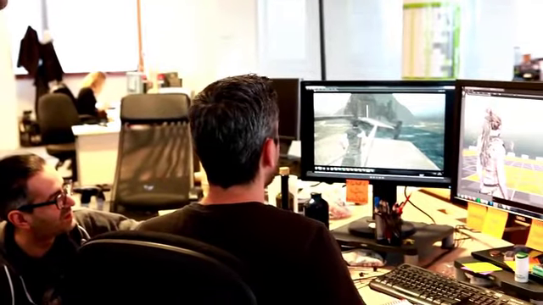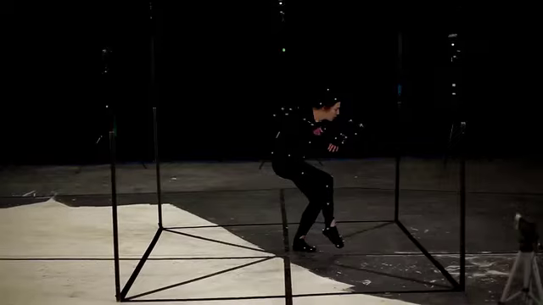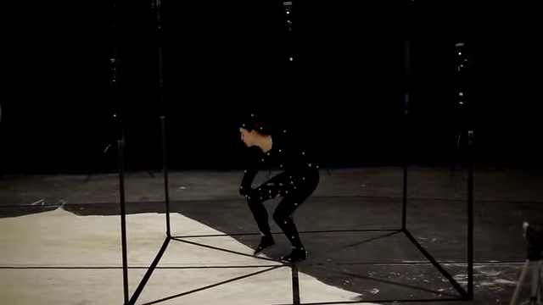So performance capture is becoming a lot more common now in video games and in films especially. So as the demand's been there, the technology's improved and the costs come down as well.